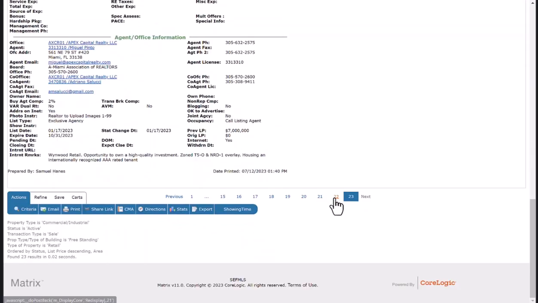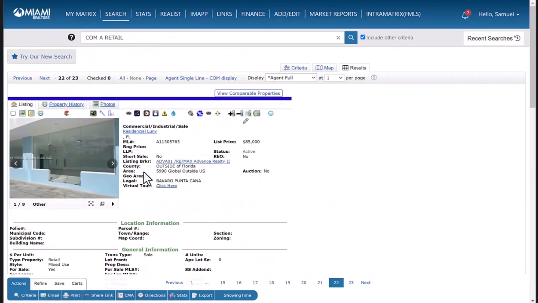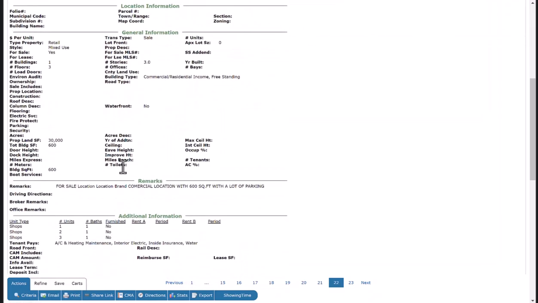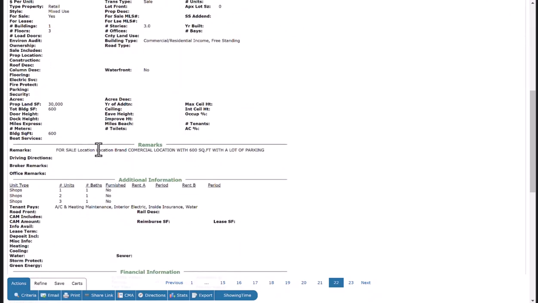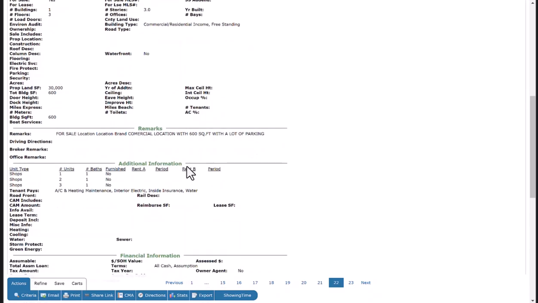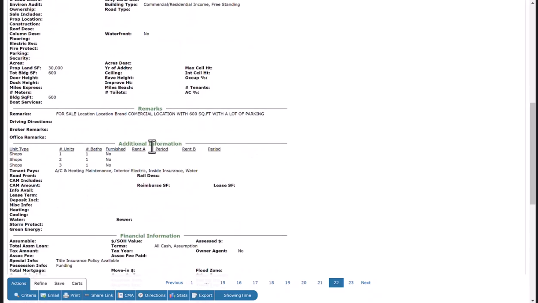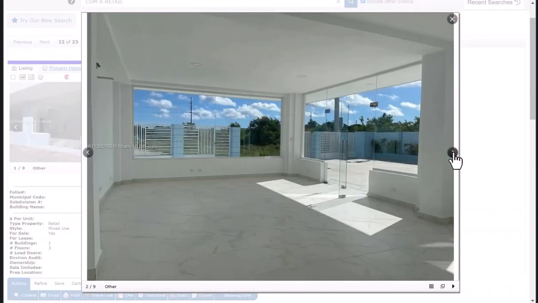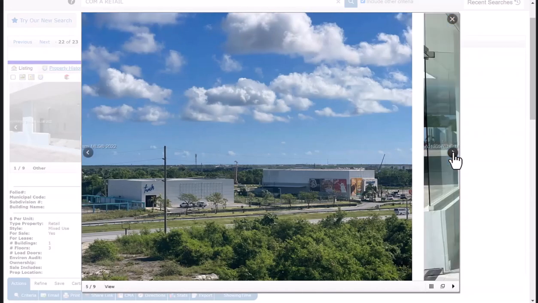All right, we're going to go to the previous result as well. We have this one listed at 85,000. They are indicating that it is for sale, brand new commercial location with 600 square feet with a lot of parking. And then they're giving us additional information here under units. They are indicating that there are 3 different units that are available and they're not being currently rented out. So let's look at the photos to see if this is indeed 3 spaces available.